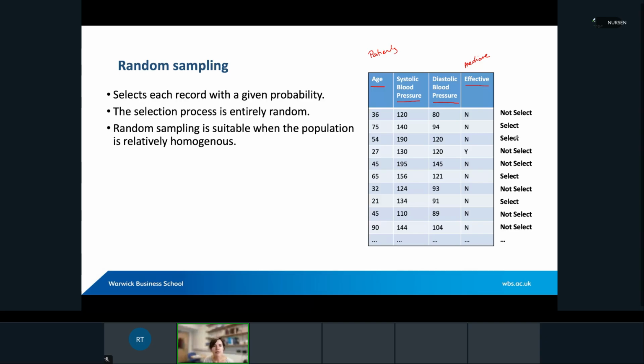Therefore, it is generally suitable when we have a homogeneous data set. So what do I mean? In this case, if you check the effective column, here we have only one yes case that we can see. And during random sampling, we may not select it since we don't consider whether this medicine is effective or not for any of the observations. We don't care about the features when we take the sample.